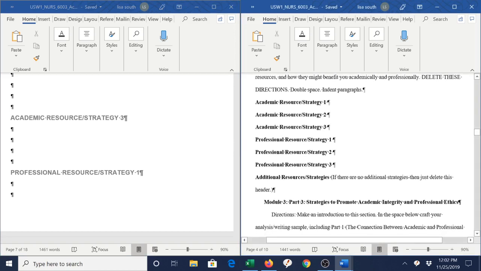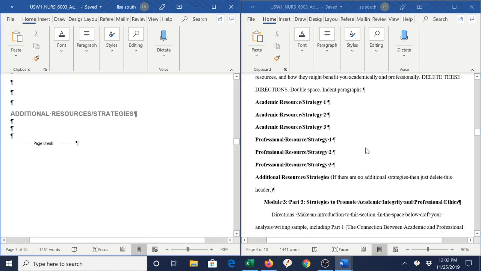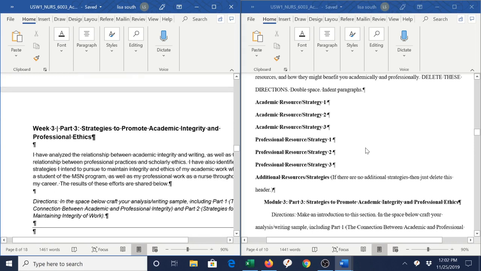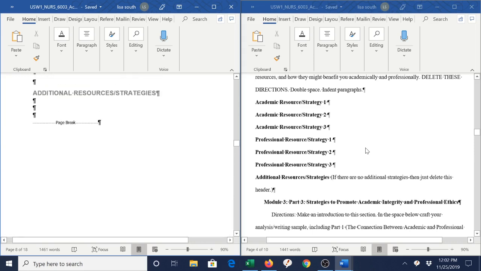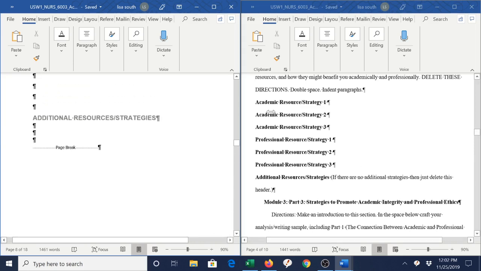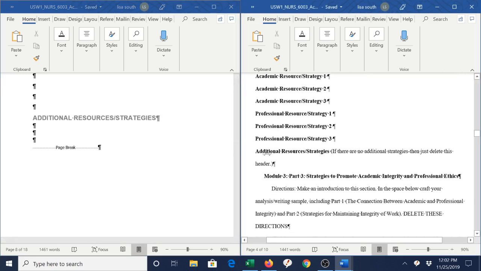You'll need to indent your paragraphs. If you don't start on the same line here, just indent your paragraphs. Delete all this space, delete all this space, delete that page break, double space everything. All right, when you get to the end here, if there aren't any additional resources and strategies, you see over here too, if there aren't any additional ones, just delete this header. There's no point in having it hanging down there looking awkward in your paper. And you do want it all to be professional.